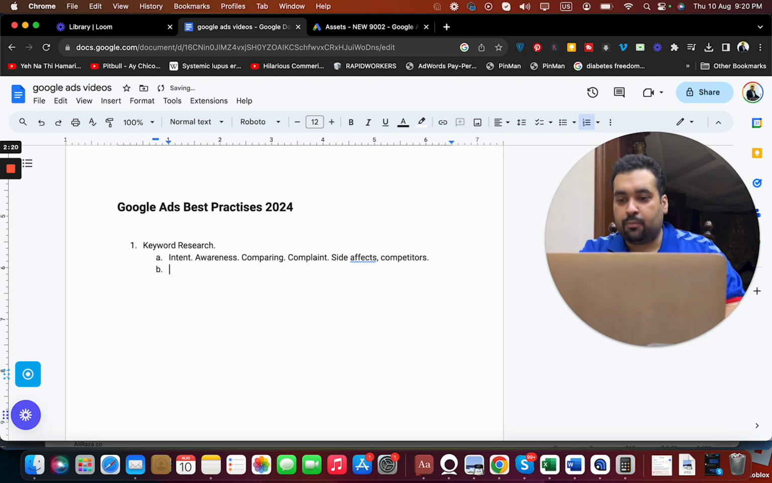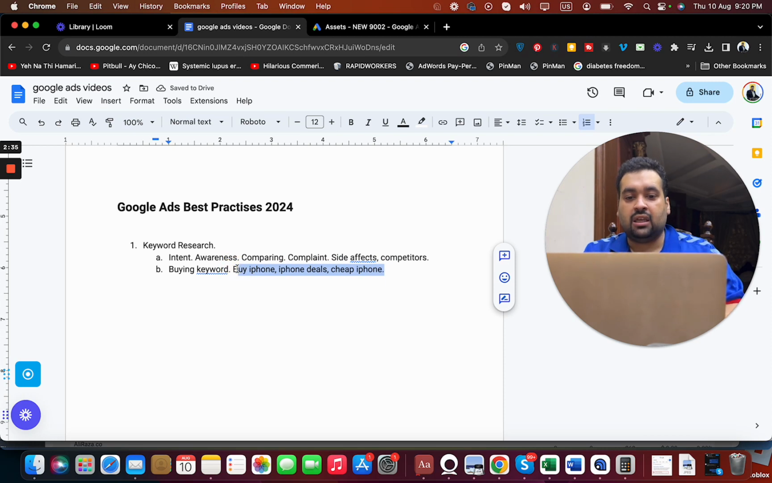Even buying keywords have different mindsets. For instance, if a user is searching buy iPhone, iPhone deals or cheap iPhone, these three are all buying keywords. You can also search for local keywords in your area as well. Local keywords can also work very well.